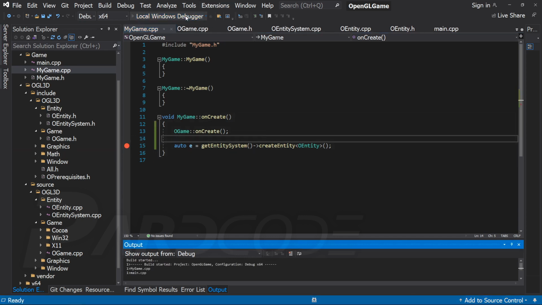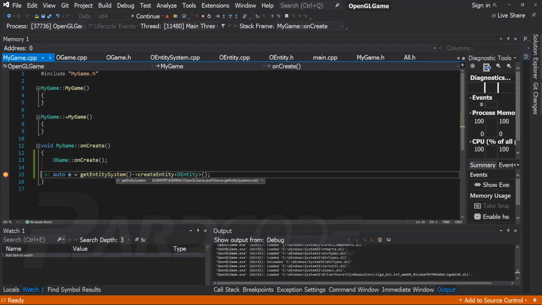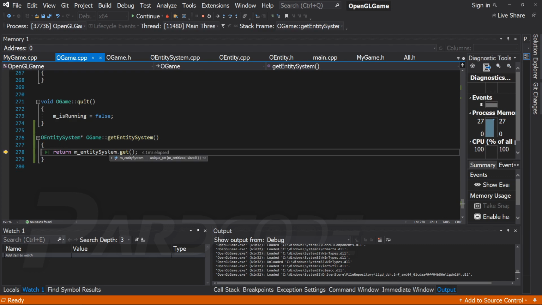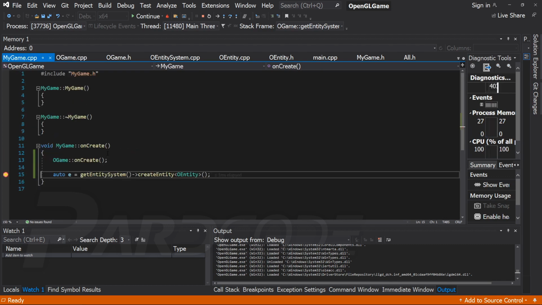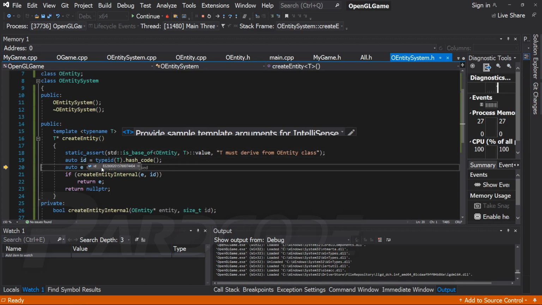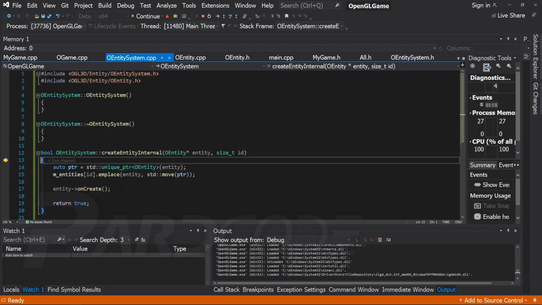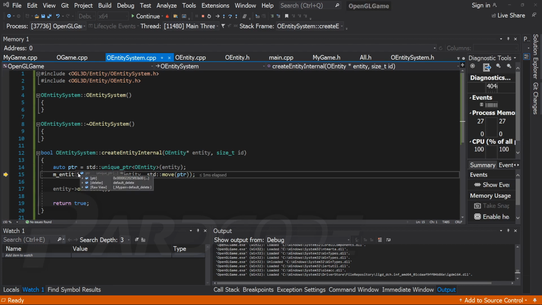Let's place a breakpoint beside the createEntity function line. We can step into the various functions by pressing F11. As you can see here, typeID generates a numeric unique identifier for the type of class we want to create the instance from. Then we instantiate concretely the entity, and finally we step into the createEntityInternal function. Here we move the instance to a unique pointer.